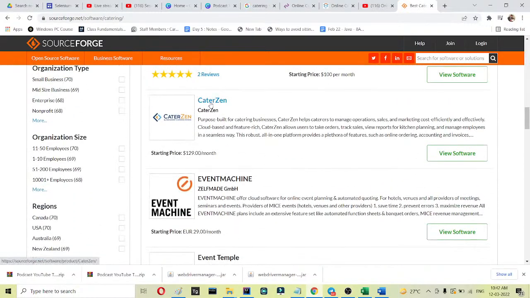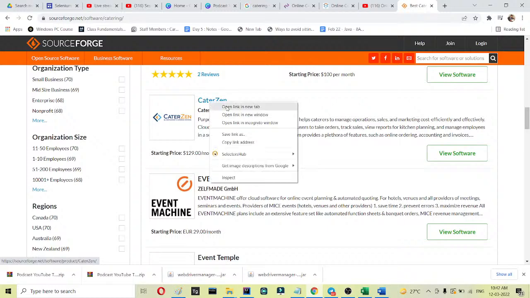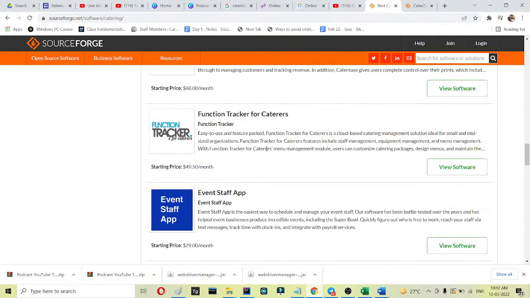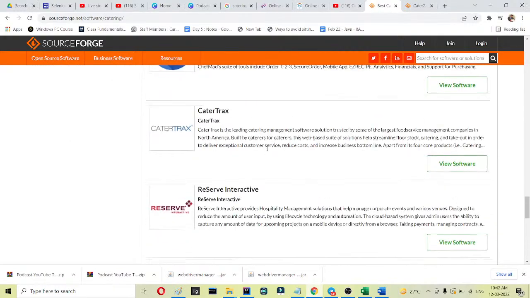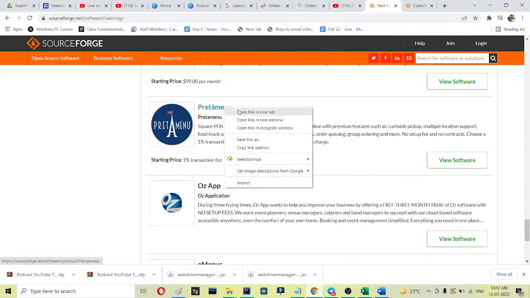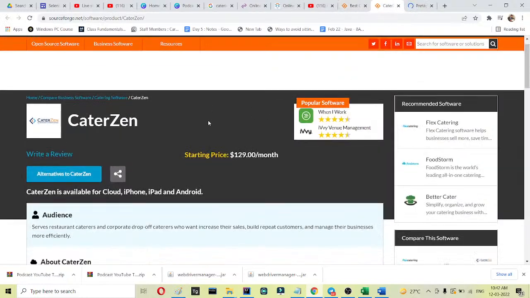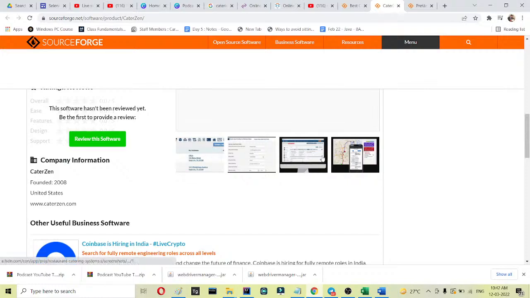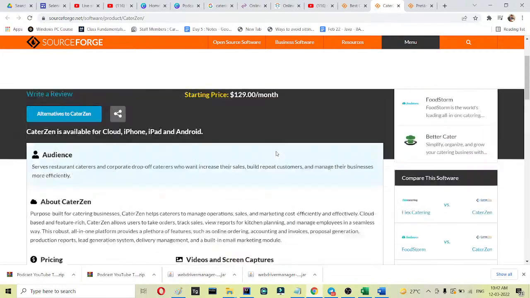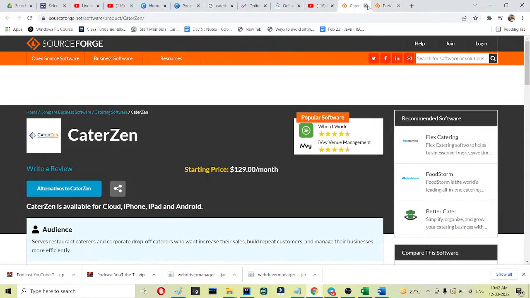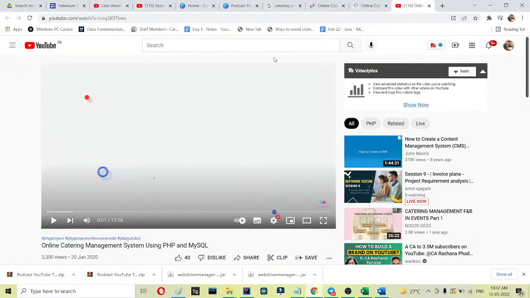Okay, CaterZen. Again it has a starting point of $129, $99. Okay, so do we have any free application? Okay, 1% of the transaction fee. Fine. Okay, I don't find any free application, but let it be. Maybe in the next session I will find it and give it to you.